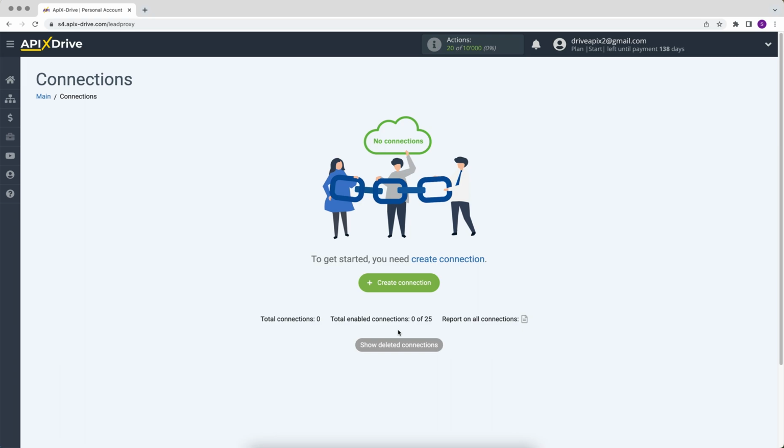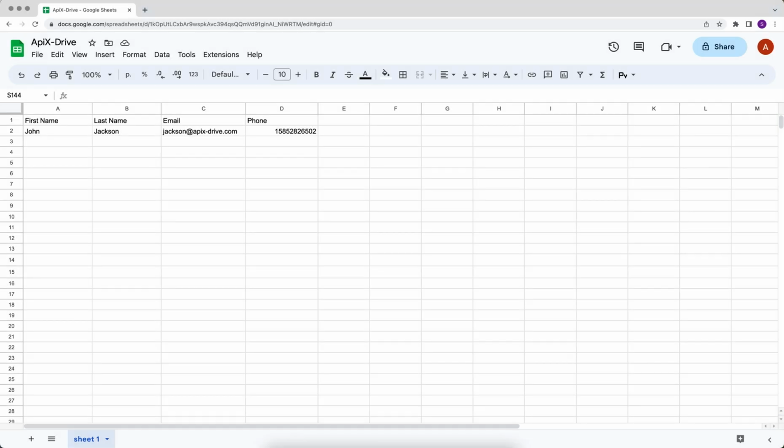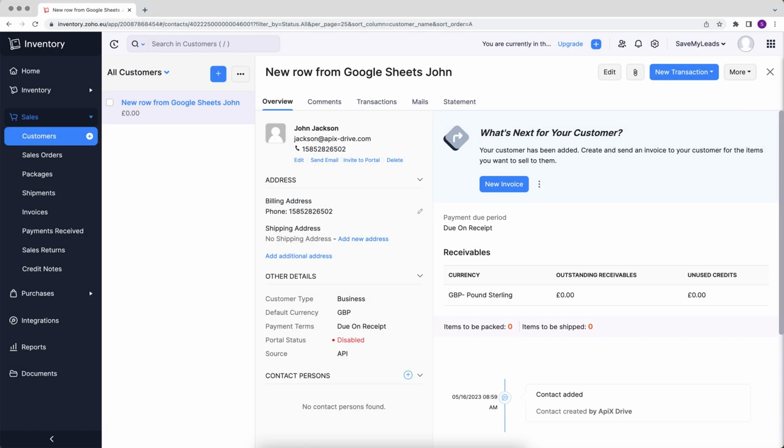Today I will tell you how to set up uploading new rows from Google Sheets to Zoho Inventory. This is necessary in order to automatically transfer new rows from Google Sheets to other systems. For example, in Zoho Inventory, to create new contacts each time a new row is added to Google Sheets, it is convenient to store, process and interact with them in every possible way in the future.